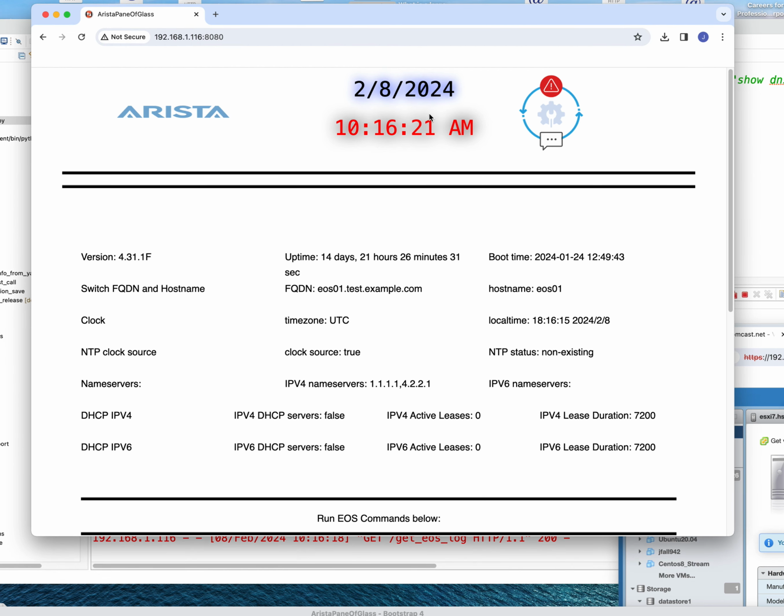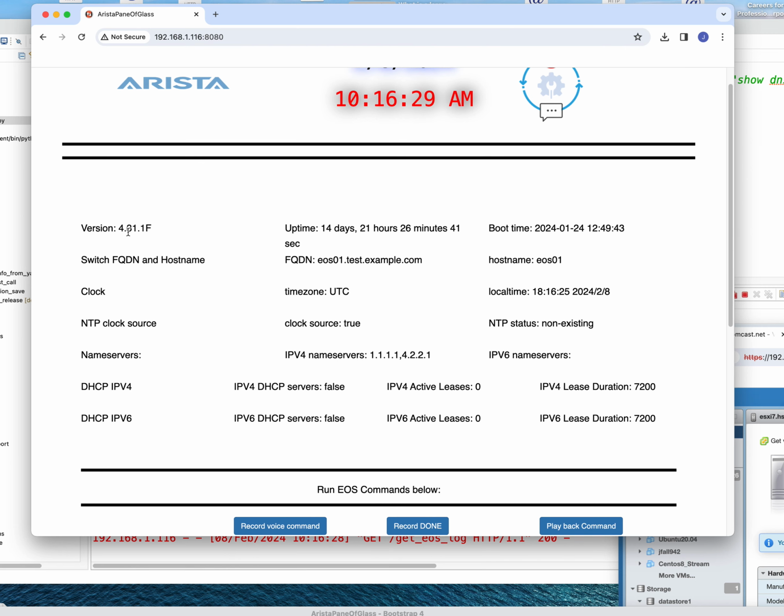This pane of glass shows the current time in Pacific PST. It shows the version of EOS on the Arista switch, the uptime, the boot time, and the uptime's been a while now. That's when the first interview happened for me. Then I was demoing how I could change this stuff using Ansible, because the team that wanted to hire me wanted Ansible to work.